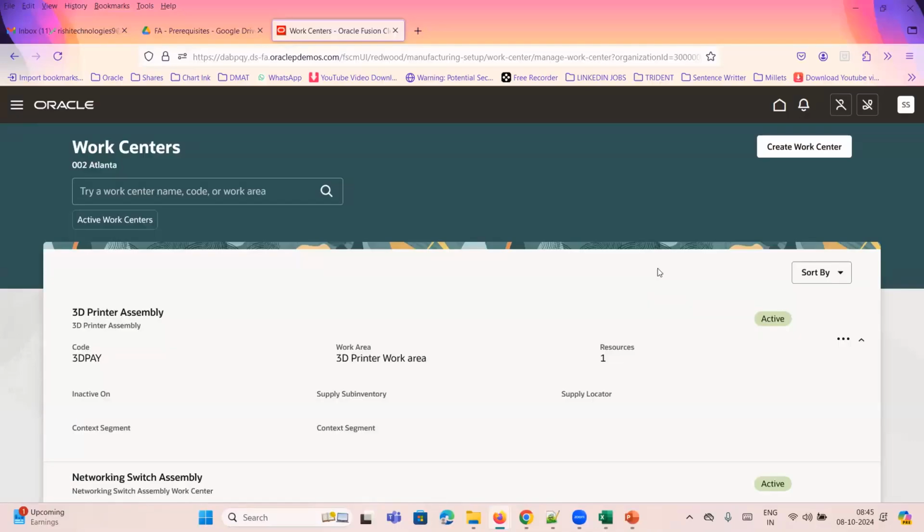Got it, right? At present you have the option. You can choose by using the profile whether you want to stay in the old look and feel or the new look and feel, for example, in work center. But going further, at the end of 2025, you won't get that option. By default, your setups and transactions will be available in Redwood only.